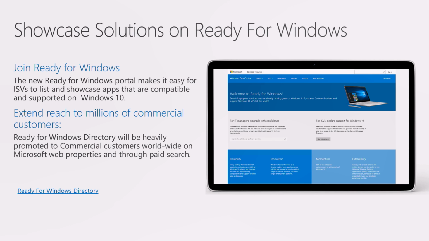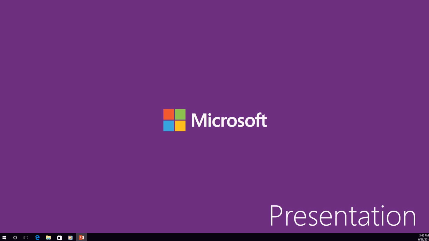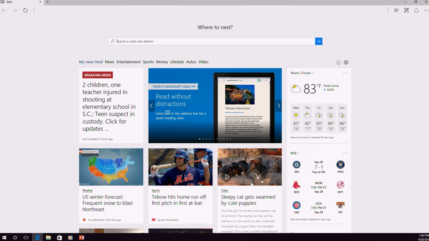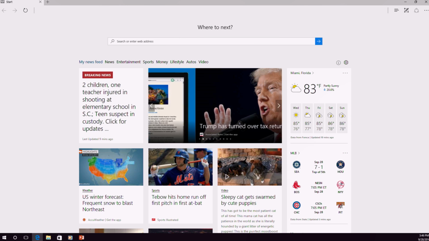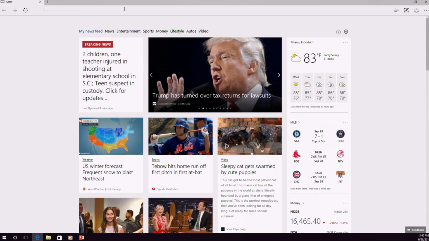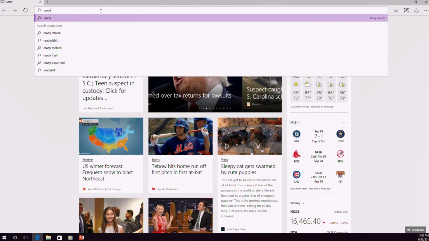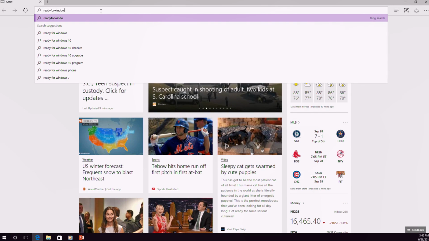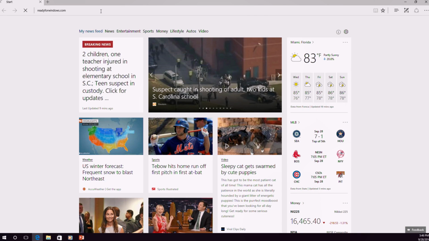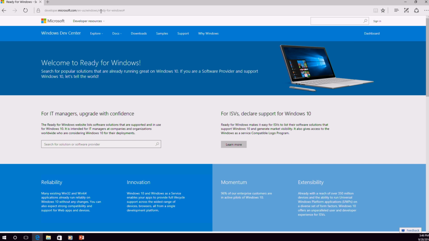You can go declare support for your app on Ready for Windows. And I'll go show a demo quick on Ready for Windows. But primarily, it lets you reach out to the audience that you want. It's readyforwindows.com. It basically redirects you to the Dev Center.